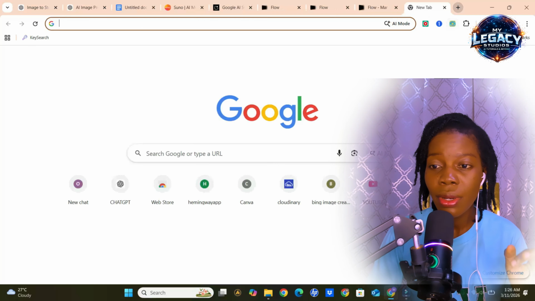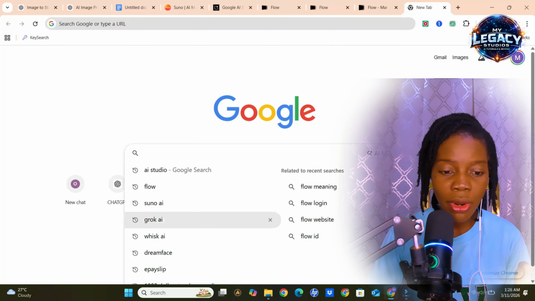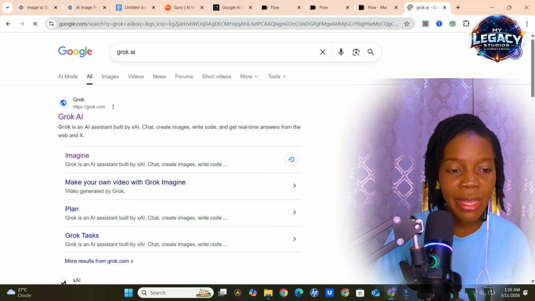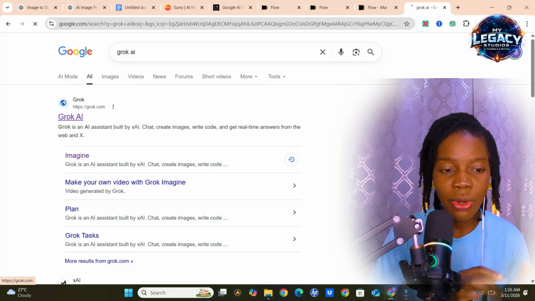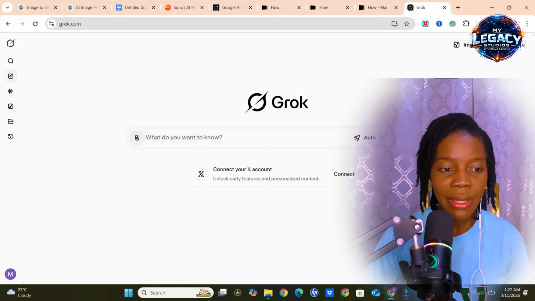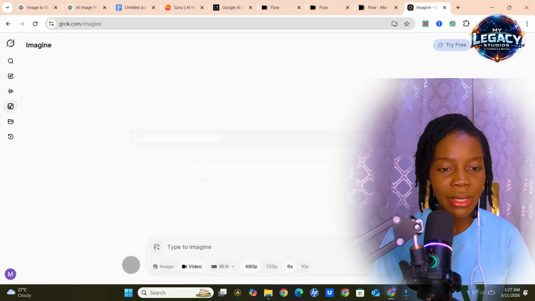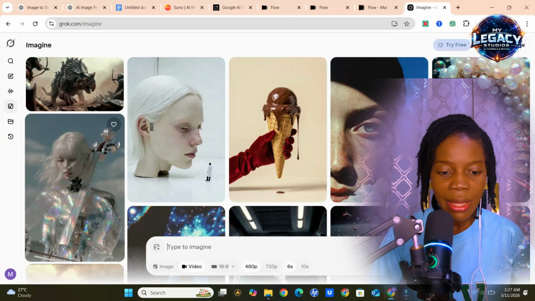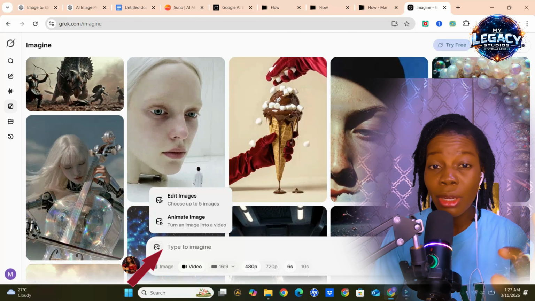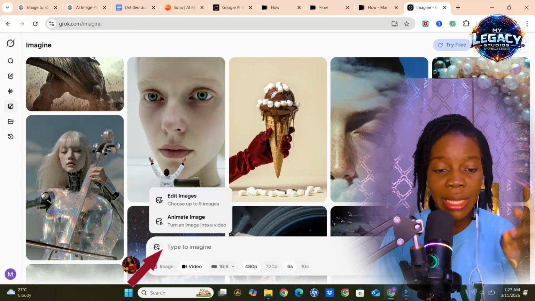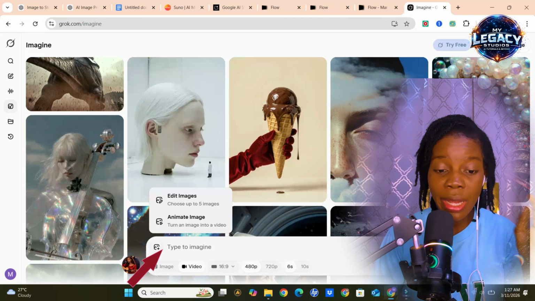So come to your browser and type Grok AI in the search like this. Now we're going to click on the first link, this one. We're going to choose Grok AI like this. Then come to this section where we have Imagine. Tap on the Imagine button like this, and then come to this section and click on the plus icon or the attach button here. It's going to give you 2 options, either to edit image or to animate image.